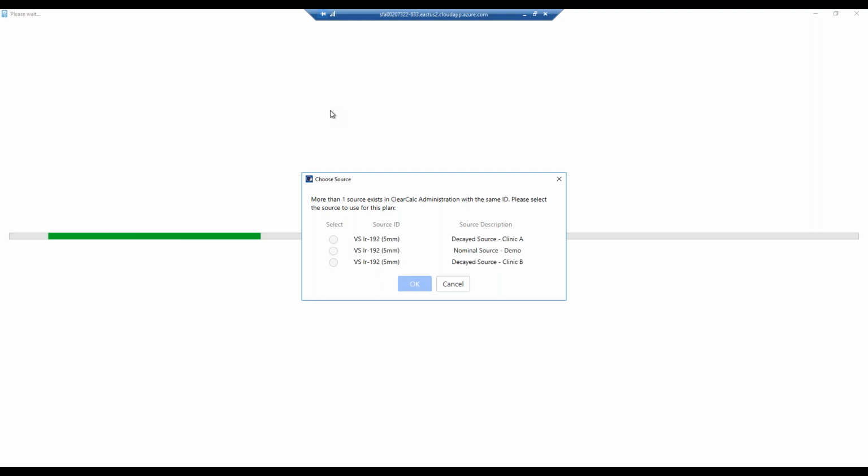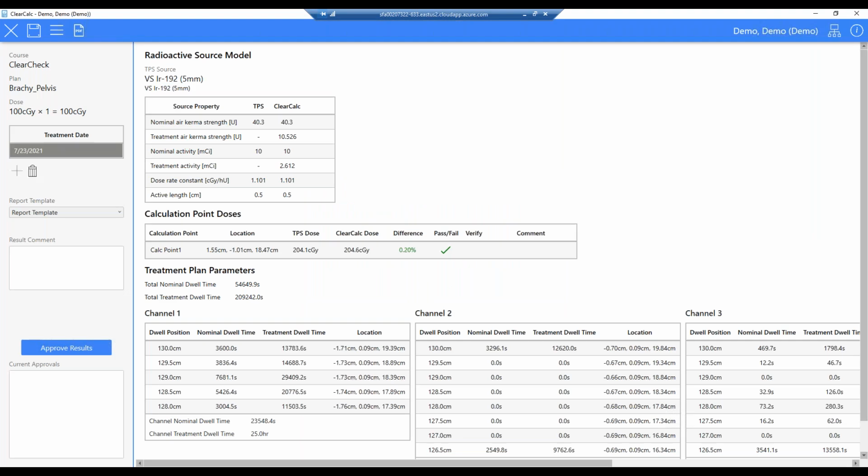So one other feature we've added is the ability to have multiple sources with the same ID. This is good for really big clinics that may share the same source model, so that name may be the same across multiple of your clinics for that same institution. So we've added this source description in ClearCalc admin. This way you're able to identify it to a specific clinic or to a specific machine, and you can then select the correct source from the list here and proceed with the calculation. That way you're sure you have the right calibration date, activity, all that kind of good stuff.